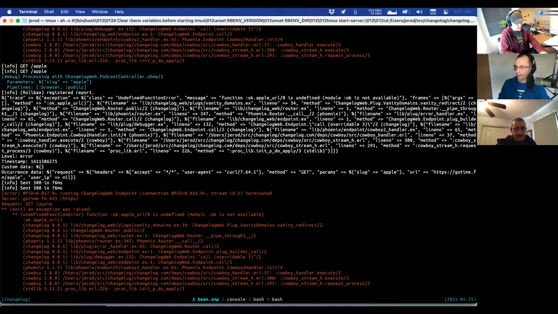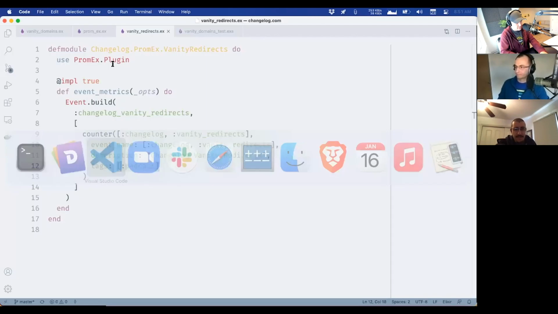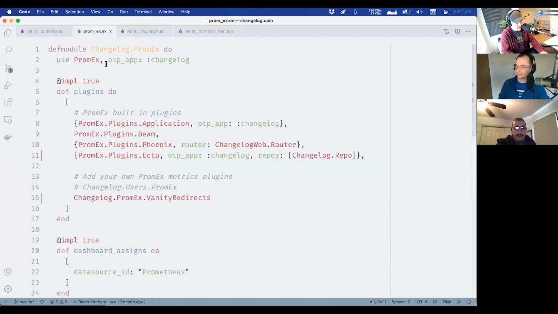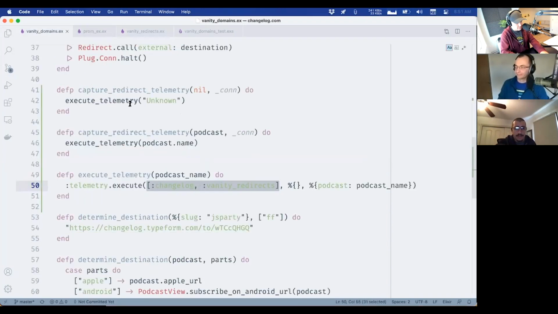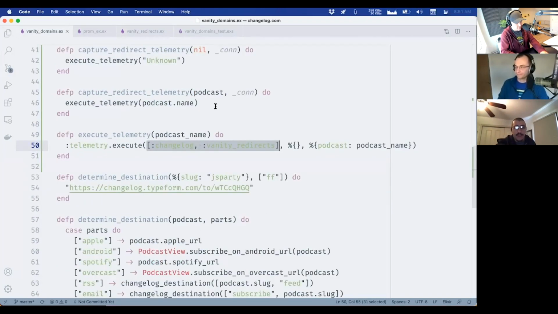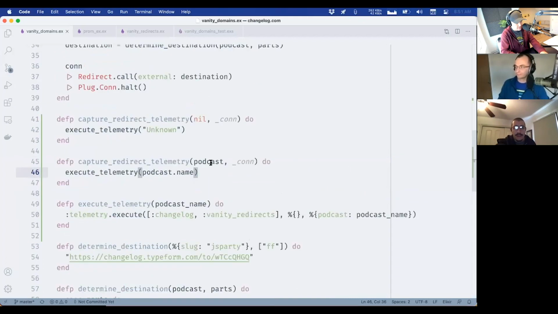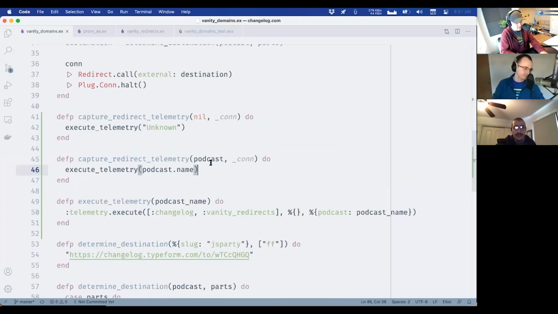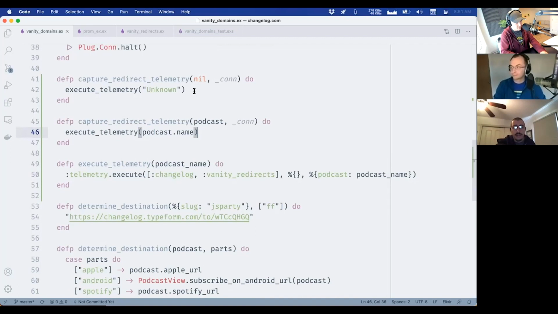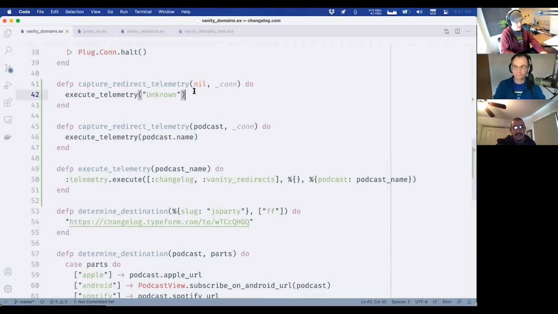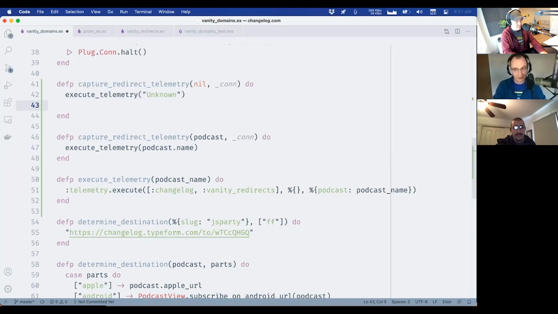Apple URL undefined module. Oh, you know what we have to do? We have to actually return. It's chained, so we have to return the podcast and the connection. Oh yeah, for the non-nil one. Right. Actually, for both. So that one needs to be nil. But now our refactoring doesn't look so hot. This is what happens when you don't write tests. Exactly.